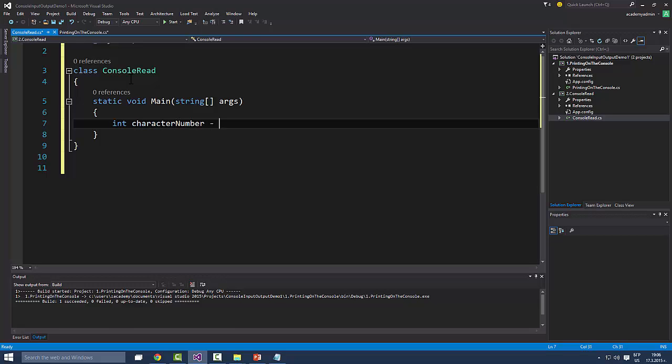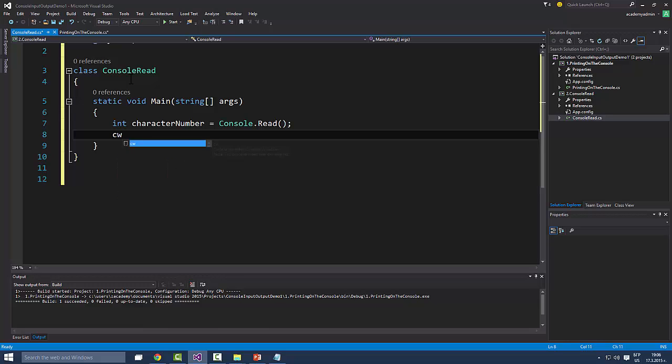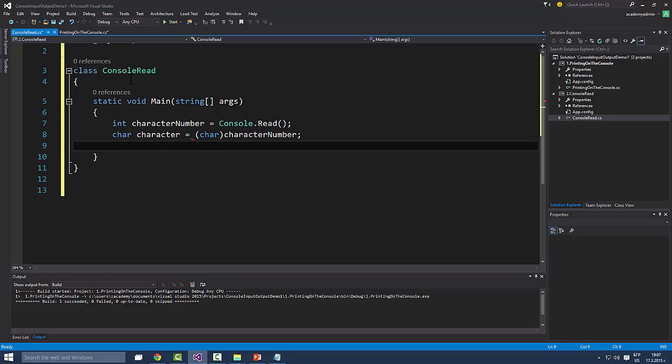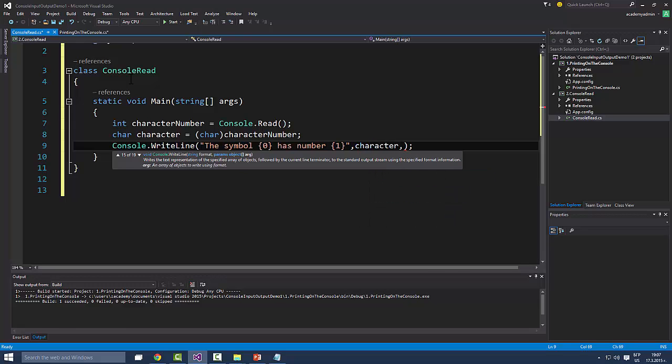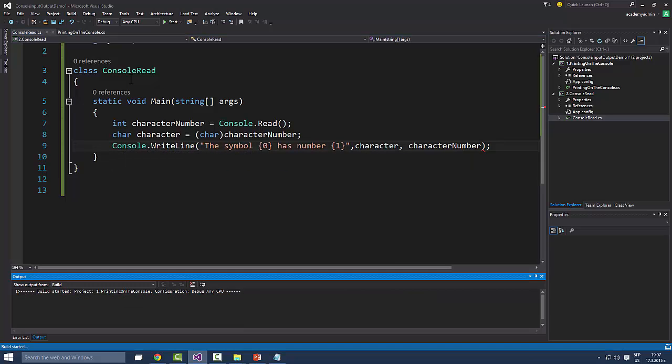Character number, and then just do console.read. And then what we want to do is a character, char symbol equals, and we will be parsing this to char. So I said that console read gives you an integer, and we want to make it into a character. How does that happen? Well, with typecasting. So char of character number. Okay, that should work. Okay, and then the symbol placeholder and number placeholder, and then what we will be doing is symbol and then character number, and that should work.